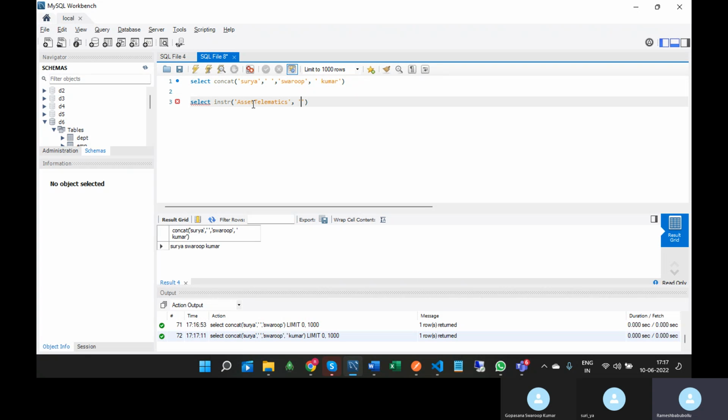So in this, how many E's are there? 1, 2, 3, 3 of them. So execute this. It will return the first occurrence of the given string. E exists in the fourth place, so it will return that fourth number. So it returns the position of the first occurrence of a substring in a main string.